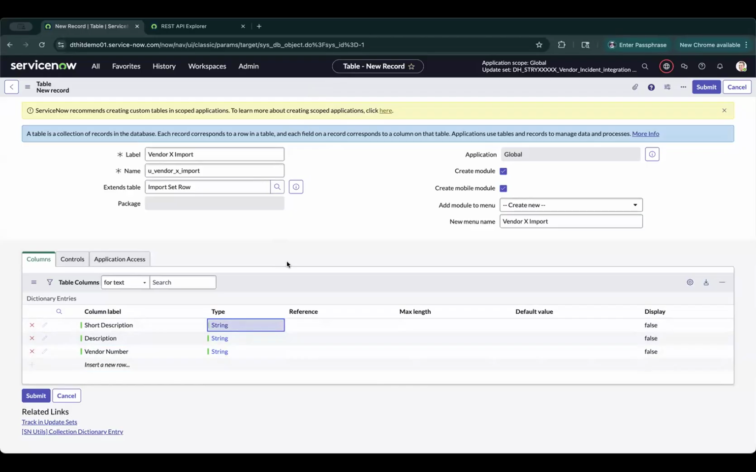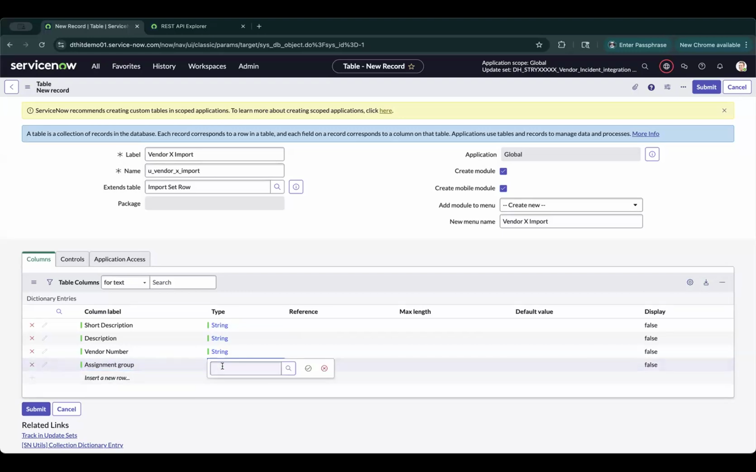But let's put the assignment group on here too as well. Let's just do this really quick. I'll throw this on there. Again, I'll do this as string value. We will not be setting the value from the vendor on this, but I'm going to show you how we can do things here a few different ways.